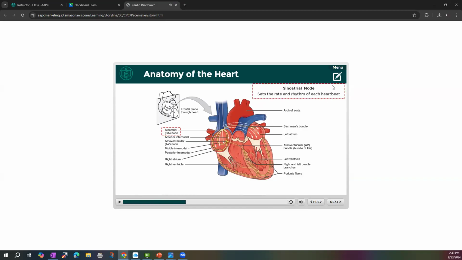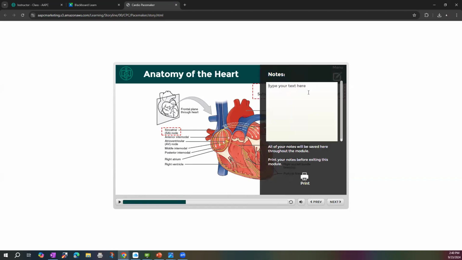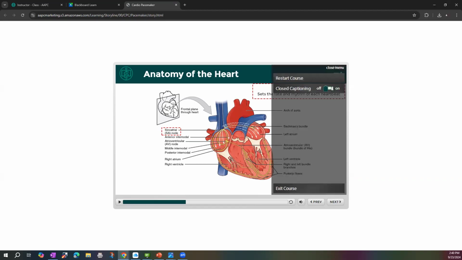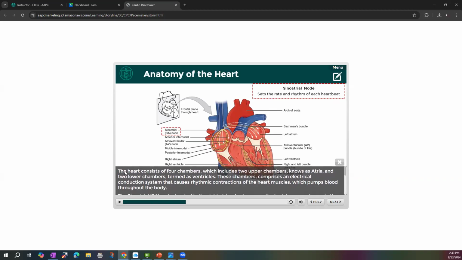Now, you can pause this at any time. You can also type your notes here and print them for later. There's other things that you can do here too. You can turn up the volume here, and you can also, if you're interested, watch the video with closed captions on. And then you can see here that the closed captions will appear.